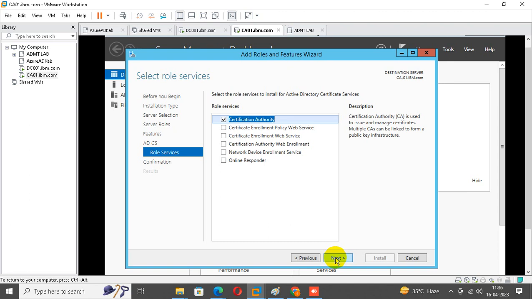What are the components? The first component is certification authority, which is used to issue and manage certificates. Multiple CAs can be linked to form a public key infrastructure.